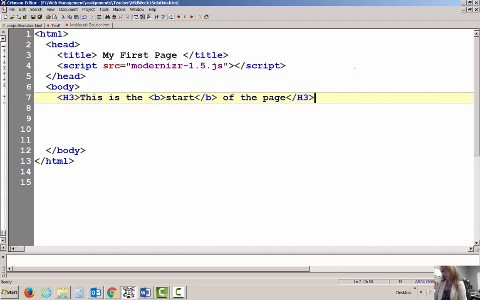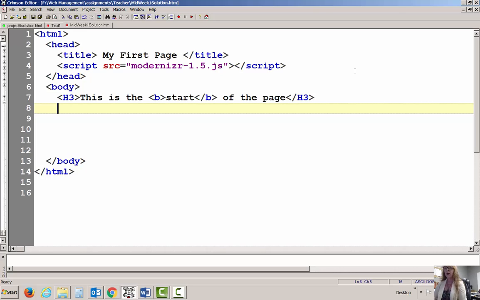Now let's look at an open tag. An open tag, like an HR or horizontal rule, allows me to put a line. Now on the HR, since it's an open tag, we'll put the slash inside of this tag, meaning that it has no closing like the blocked. The HR is an open tag.